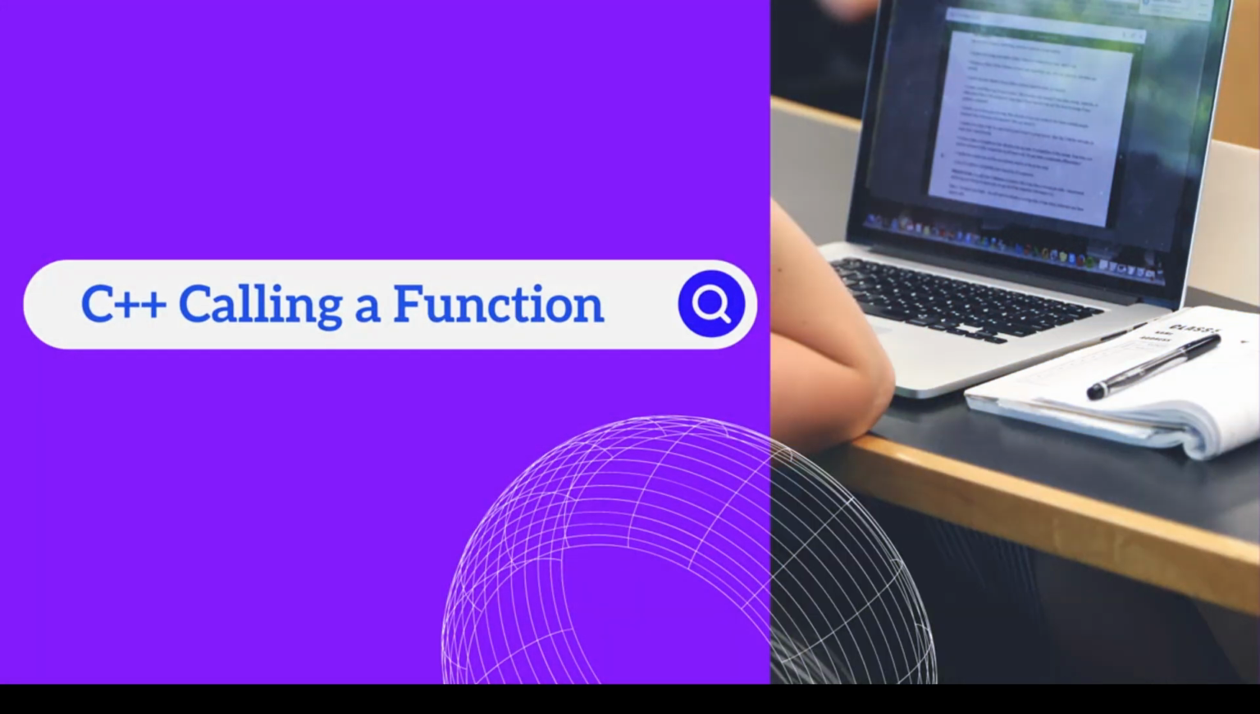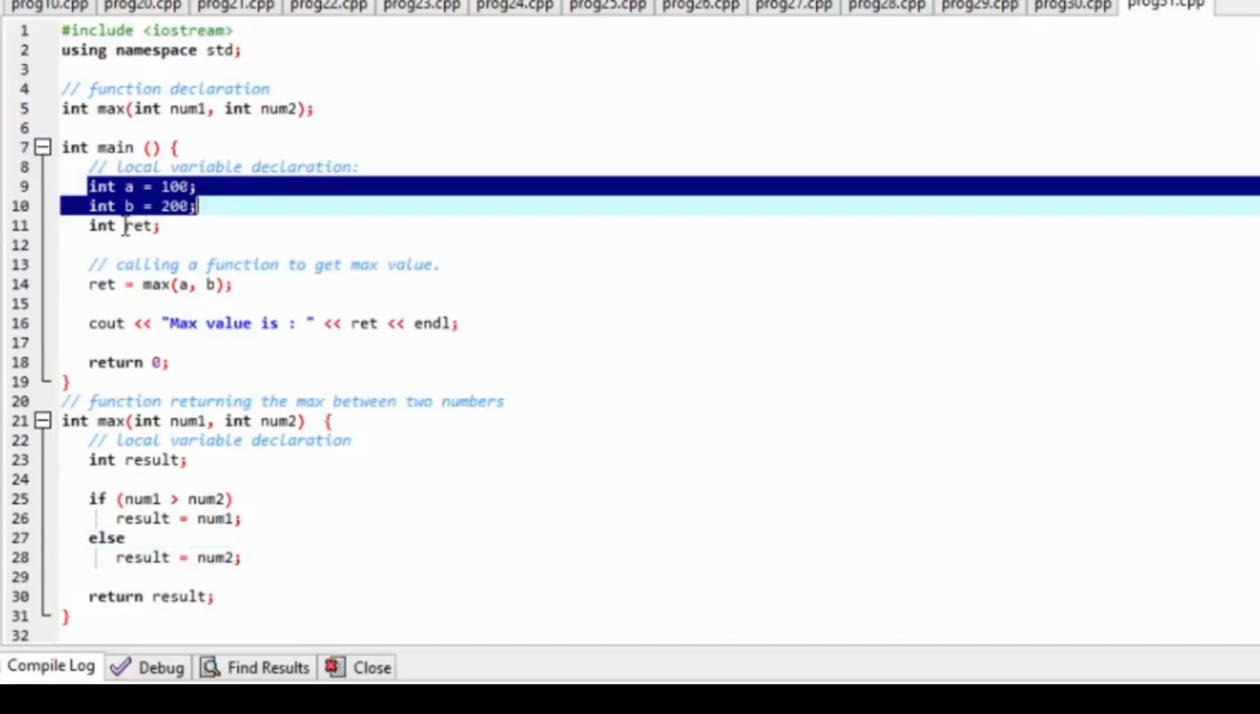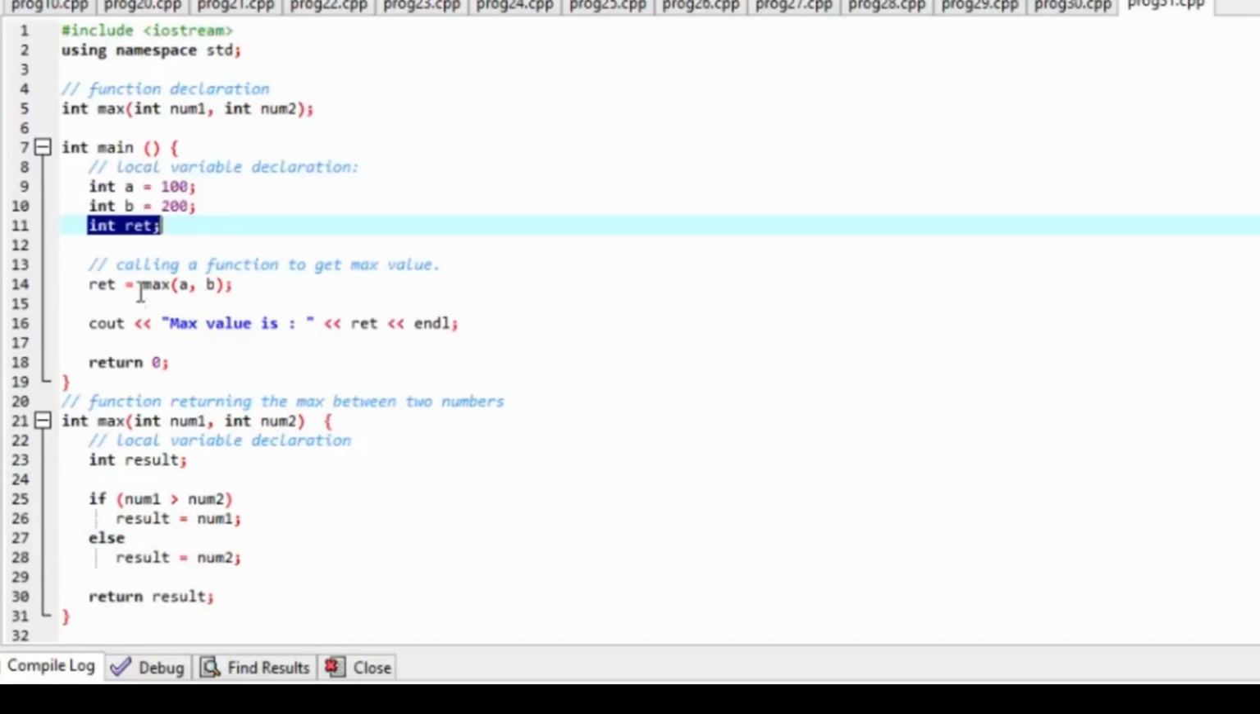C++ calling a function. Now let us expand this program. So int a is equal to 100 and b is equal to 200. ret is another variable defined. In the max function, we pass the values of a and b. So this a and b are supposed to get assigned to num1 and num2. The parameters num1 and num2 will get initialized with the current values of a and b. That means they are 100 and 200.